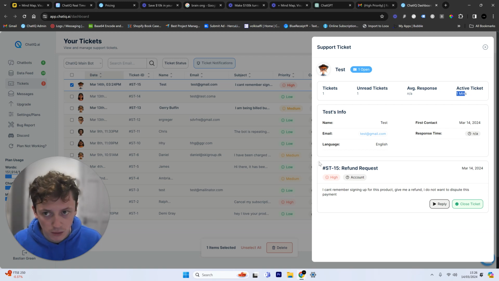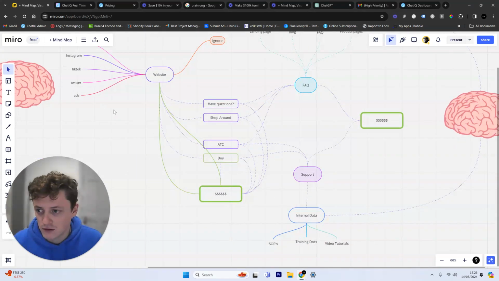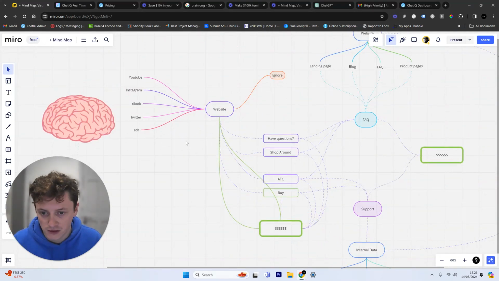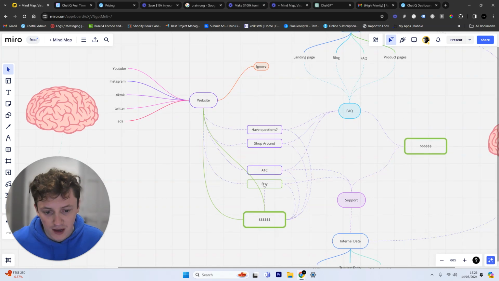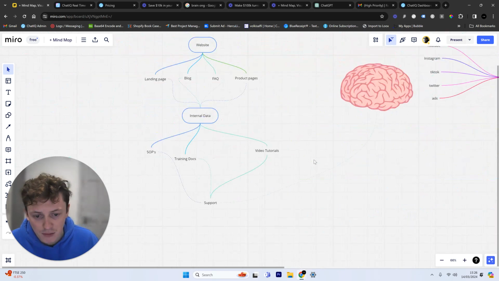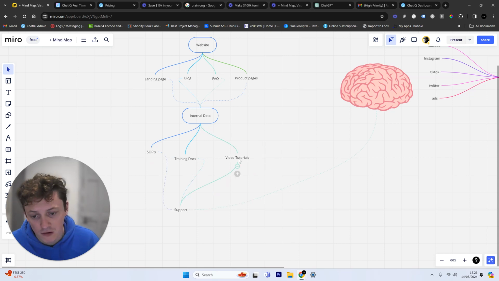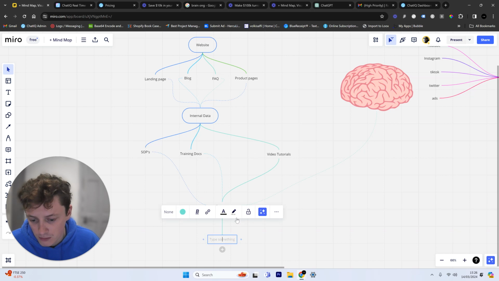But here's the really cool thing. Within a business, if you've got customers coming into your website from all different marketing channels, they're hitting your website, they've bought something and they've got problems with support. Traditionally, you have a support team that then needs to go ahead and read some training documents, some SOPs and video tutorials to be able to get answers to how to deal with that ticket, right?